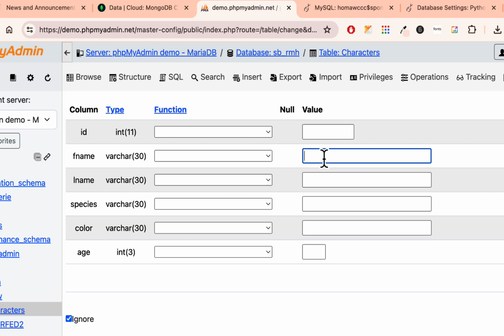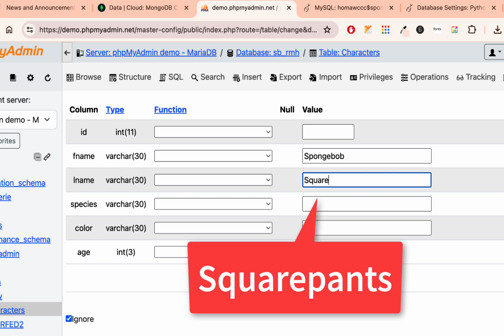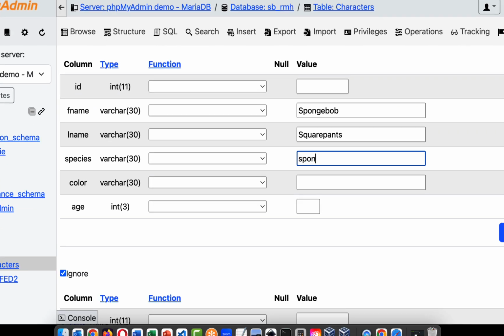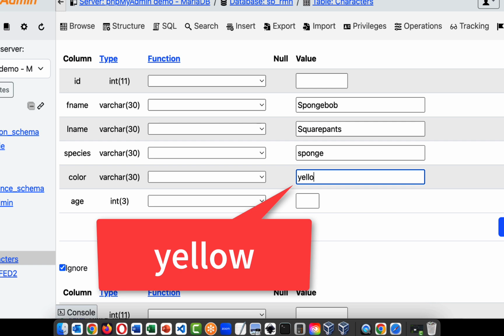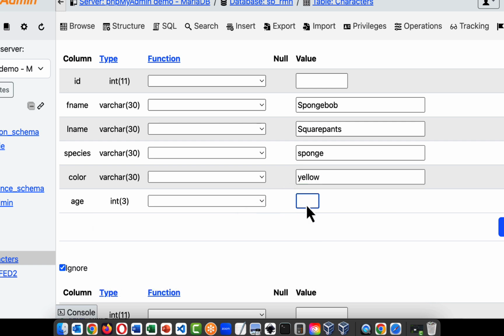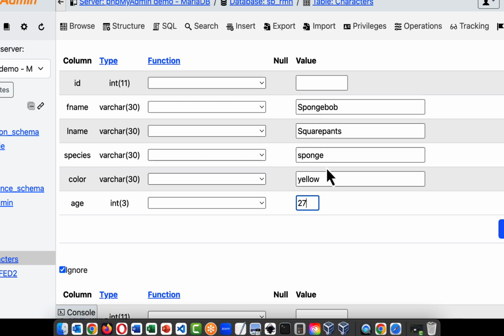So I'm just going to do SpongeBob. I'll start off with him. The main characters, I think it could be a capital B in there, but just leave it lowercase, capital S. And his last name is SquarePants. Again, it may be a capital P, but let's just leave it like that. And he's a sponge, and he's yellow. And let's just say he's 27. I don't know how old he is. I know they have that somewhere on the web, but let's just say he's 27. So that's all we're filling in.